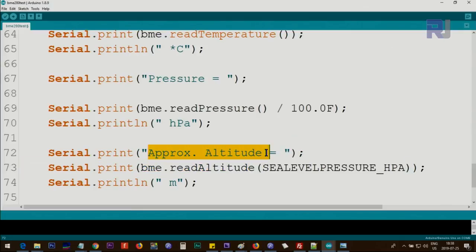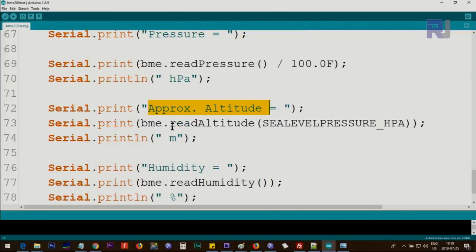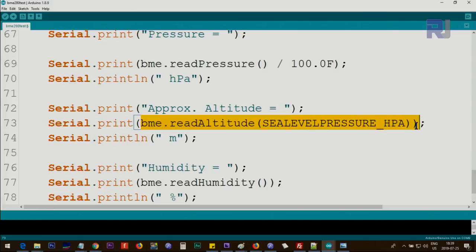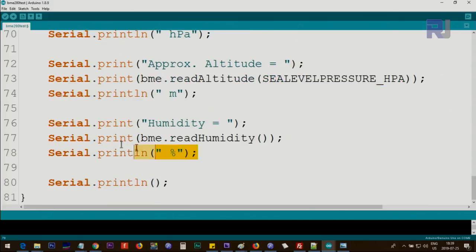Then approximate altitude, this is approximate. Our altitude is 90, and you will see that it shows something different. I was checking it through Google Maps. And then using BME.readAltitude, we pass the value that has been defined above. This will return the approximate altitude. This next line will print humidity. This is the title, and this is actually BME.readHumidity. This will print the value with a percent at the end, and this prints a new line. So between all these values, there is an extra break.